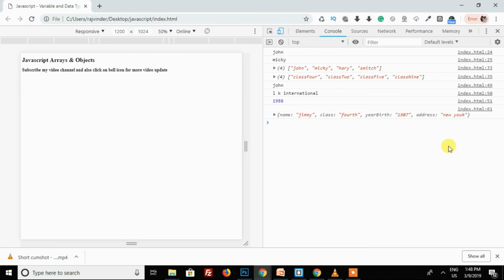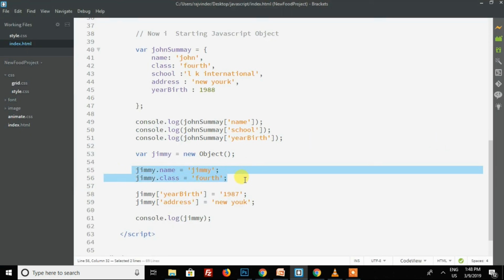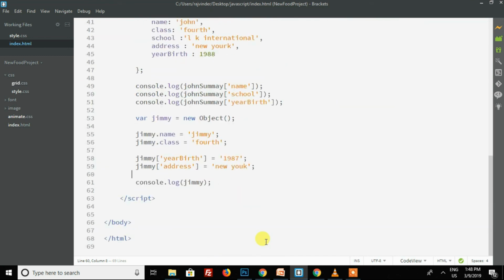You can define the object elements like this with a dot and name, and you can also use square brackets to define the value of an object. Now today you learned objects and arrays in JavaScript.